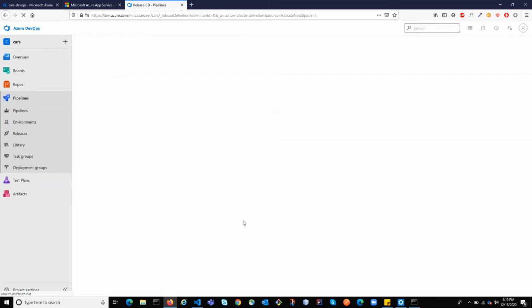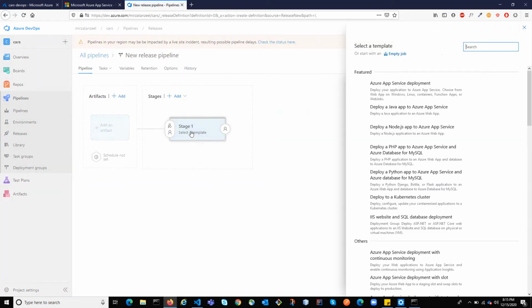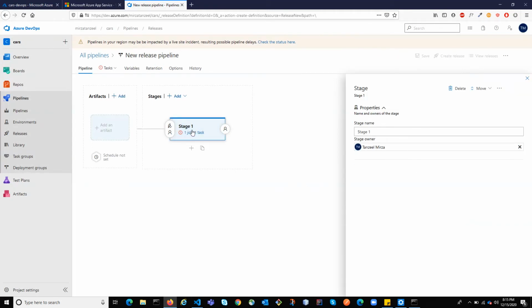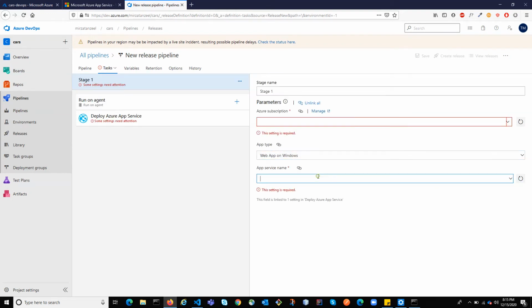New release pipeline. Select a template. Okay, again I'll have to do all that. I want to see the service. What's wrong with that?